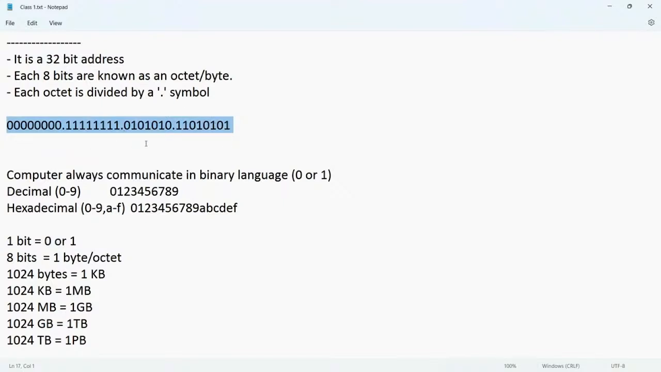Okay, and these 32 zeros and ones are divided into 4 equal parts. Each part is known as an octet. Octa in the sense 8 bits. So you have 4 parts, 8 bits each, and each of these is known as an octet. In simple terms, it can also be called a byte. And each octet or each byte is separated by a dot symbol.